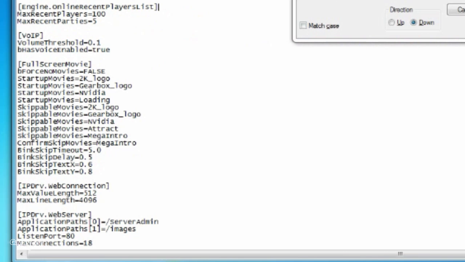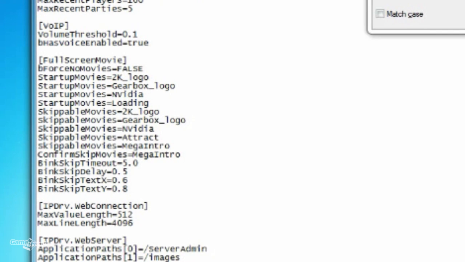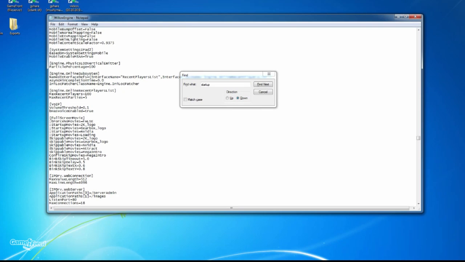Now what we're going to add is a semicolon before every single one of these startup movies. That is going to make it so it doesn't load up when we begin. There we go. Semicolon added. And when we're done, we're going to save this file. Luckily, we have backed this up, so if something goes wrong, we'll just get the old file.